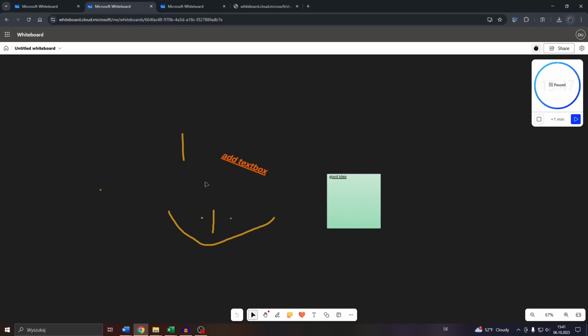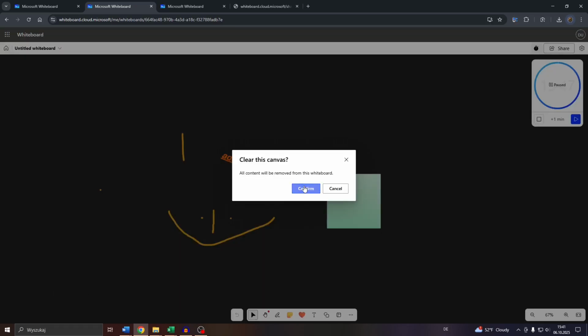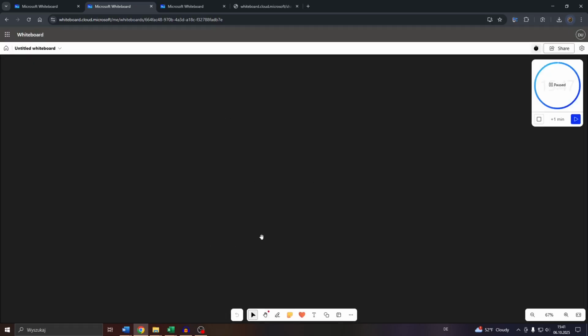to remove them. But if you'd like to clear the entire canvas, guys, simply right click anywhere here in your canvas and select clear canvas. Confirm. And there you go. That is going to remove all elements and objects from your canvas.